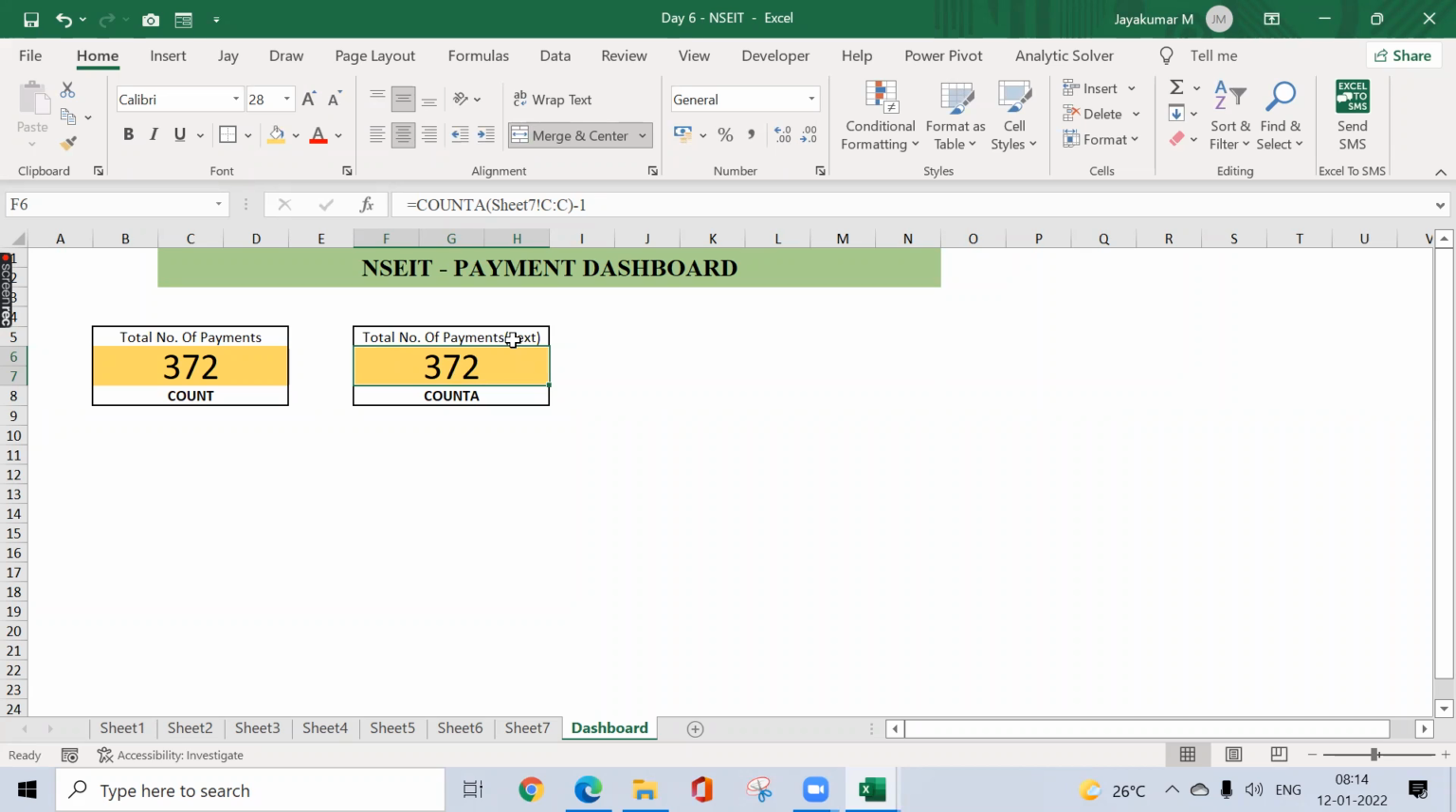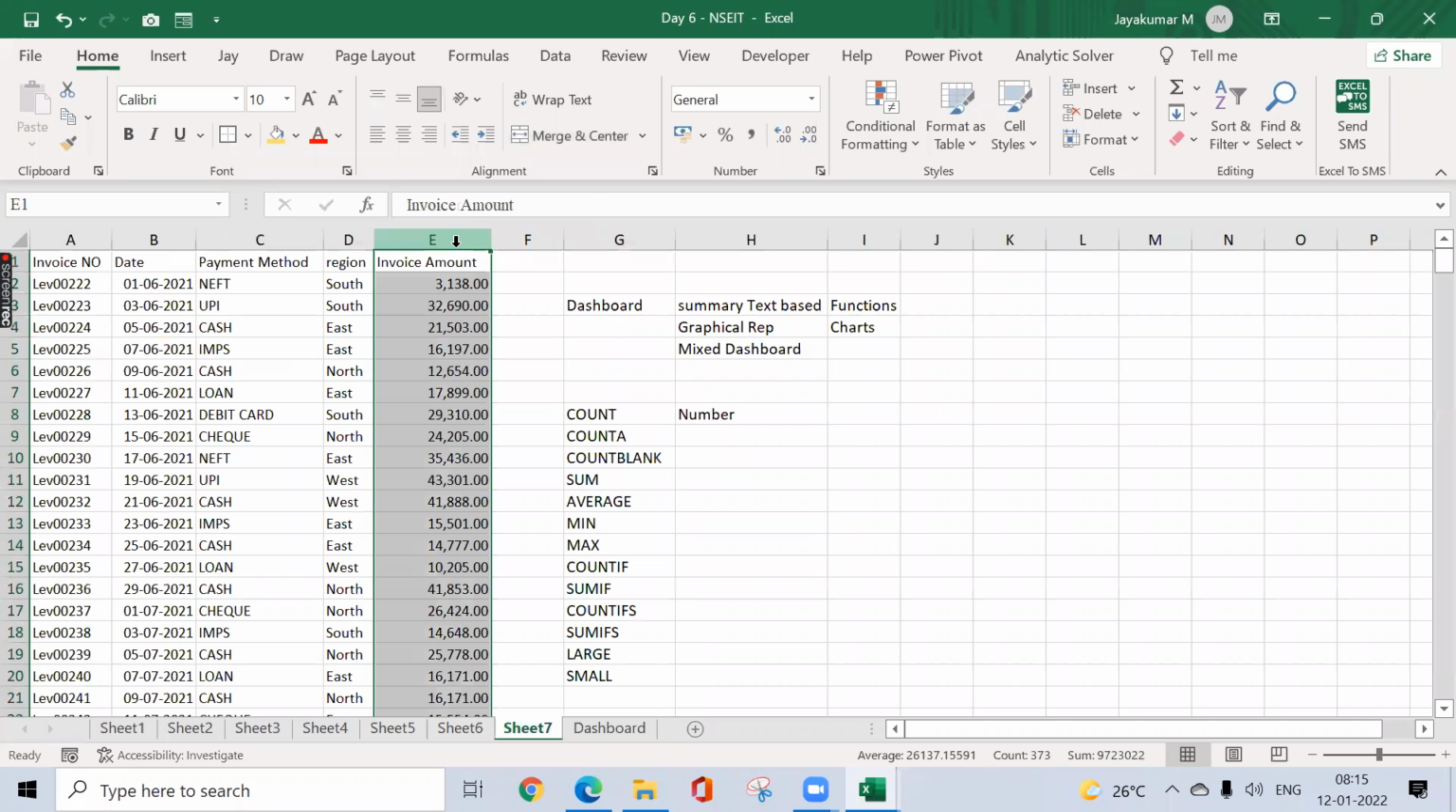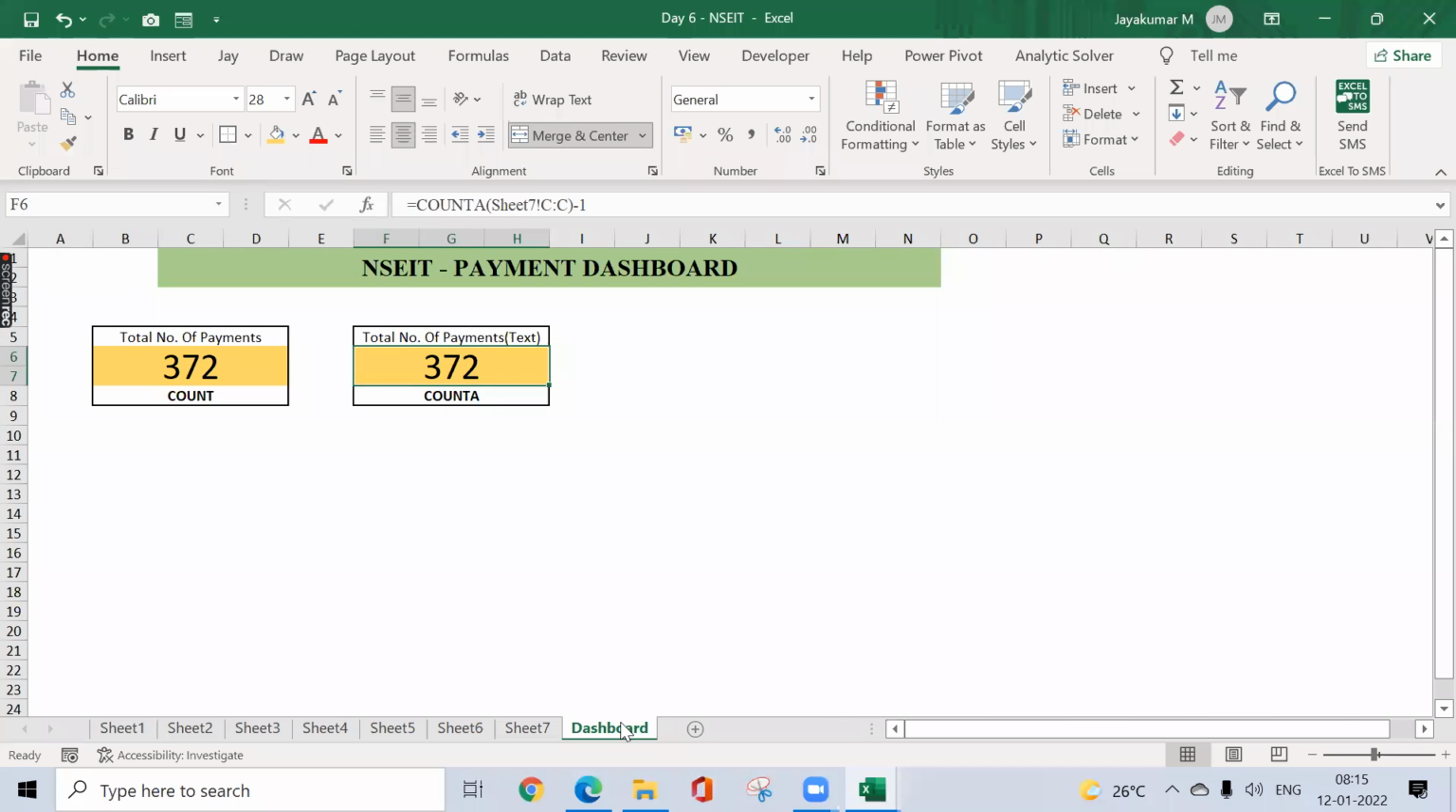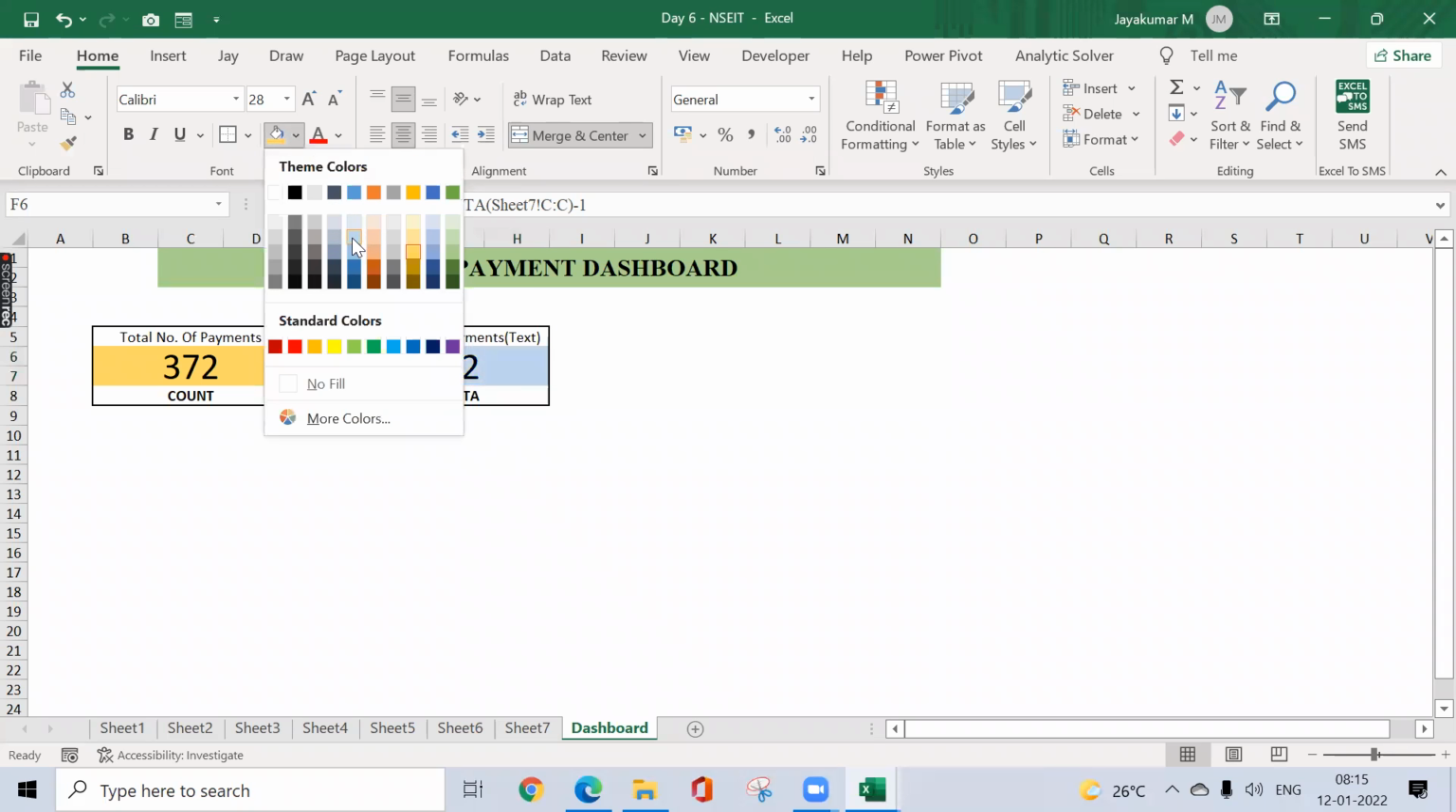So count A will count all of them. Count A will be used for any values in a cell. If it is a symbol or number or alphabet, whatever it may be, it exactly counts it. So if you have a report without an amount column, then count A will be the suitable one for you to use. Okay, so any doubts so far, the differences between count and count A? Any doubts so far on what we have seen?